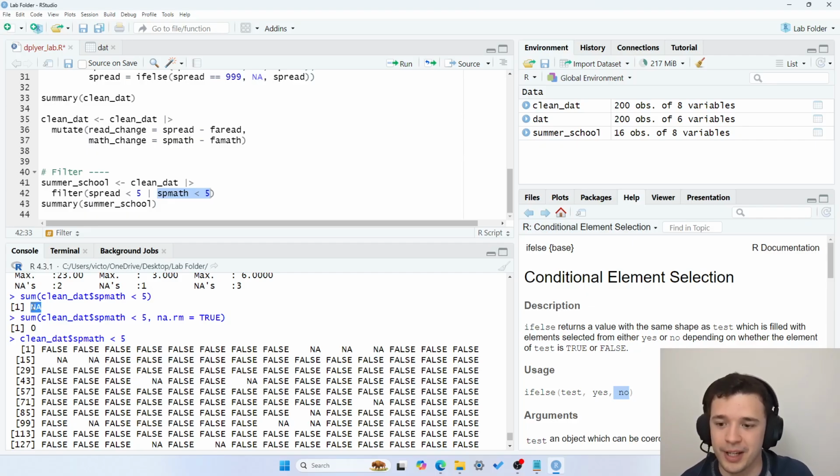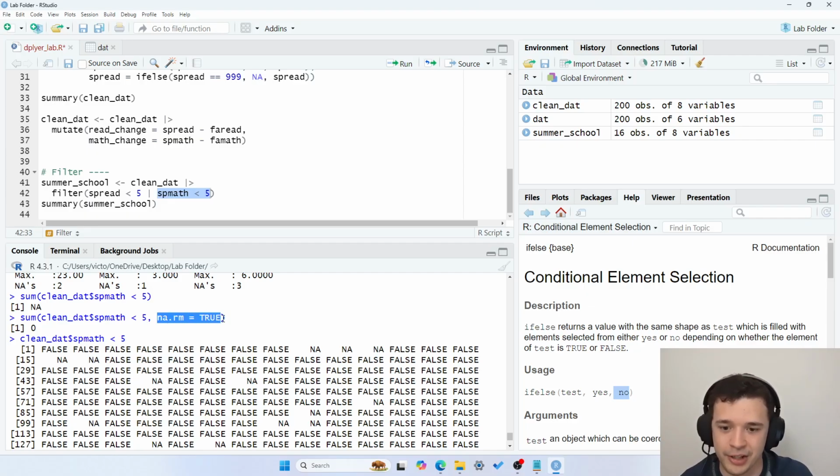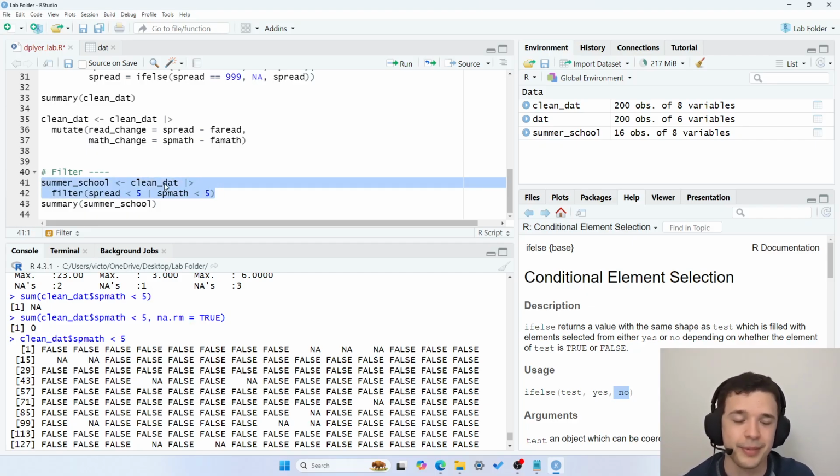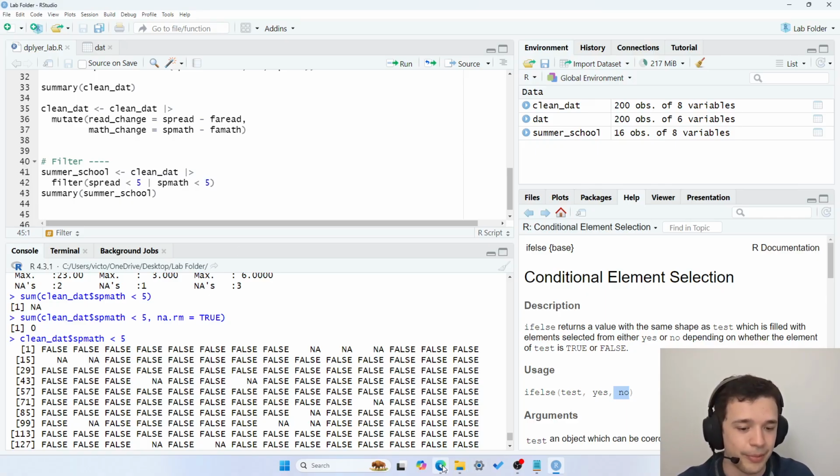Here, because there are NAs in the data, it didn't give me a true count. So I added this extra argument, na.rm equal TRUE, which means if it's NA, remove them. Then it did give me a count of 0. So it's interesting to know that there are no students with spring math less than 5. Very cool.